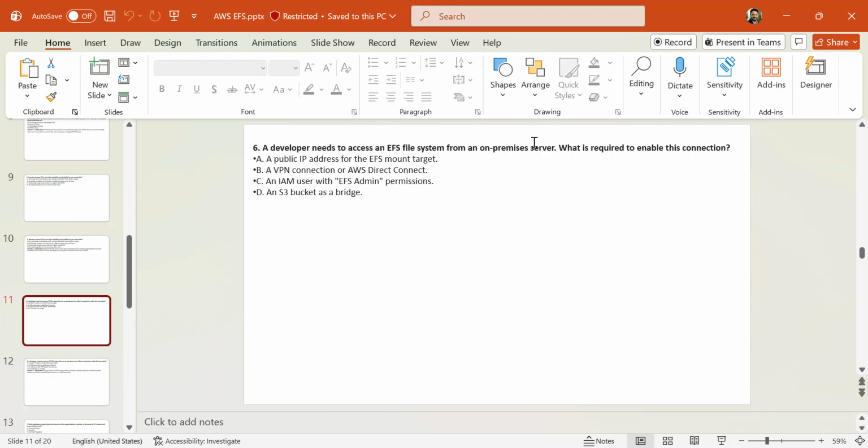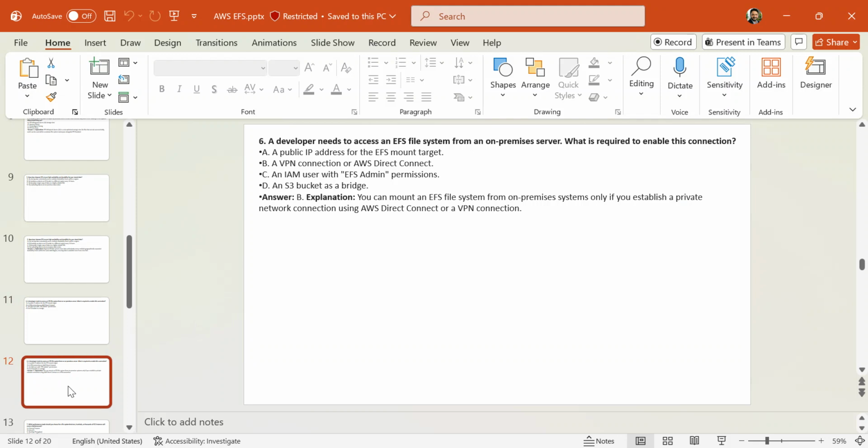So a developer needs to access an EFS file system from an on-premises server. What is required to enable this? A public IP address for the EFS mount target, a VPN connection or AWS Direct Connect, an IAM user with EFS admin permission, or an S3 bucket as a bridge. So the correct answer is: you can mount an EFS file system from an on-premises system only if you establish a private network connection using AWS Direct Connect or a VPN connection.